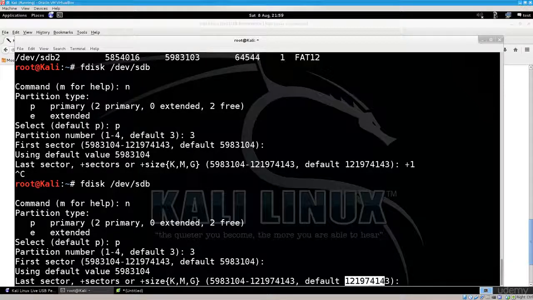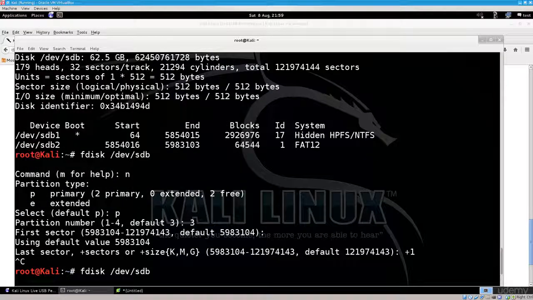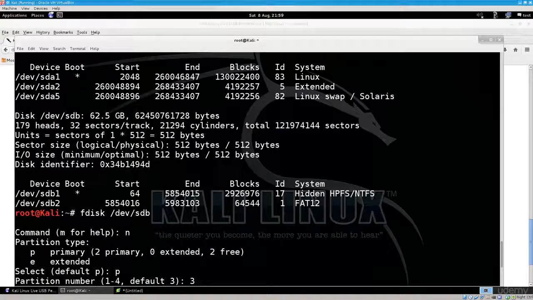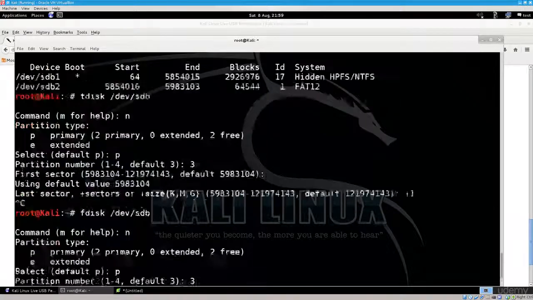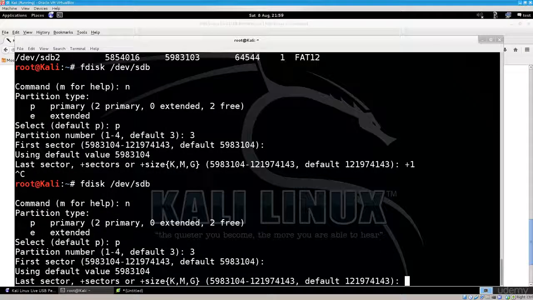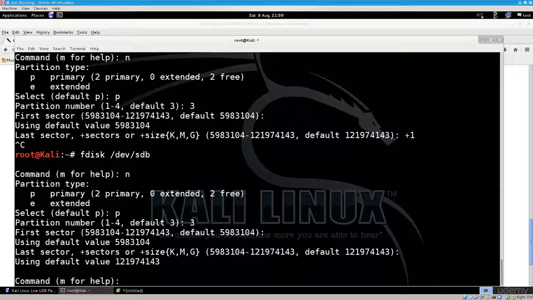So this is the last possible sector that it can take, and this will be the occupied sectors there. Should be roughly around, I don't know, let's see, maybe 40 gigs, 50 gigs, something like that. Doesn't really matter, it's just going to take the rest of the space that's available. Just press enter and use the default one. It says using default value.